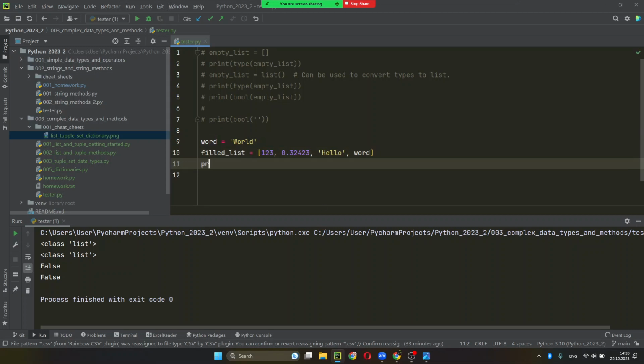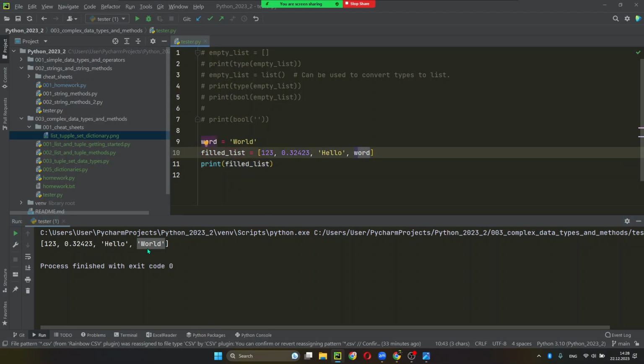And before I continue, I can print the filled list, and we will see that there is the value of this variable inside the list, not the variable name itself. So pretty much everywhere where you use a variable, you will get its value instead. So you will never see the variable name anywhere in the output. It goes here automatically.